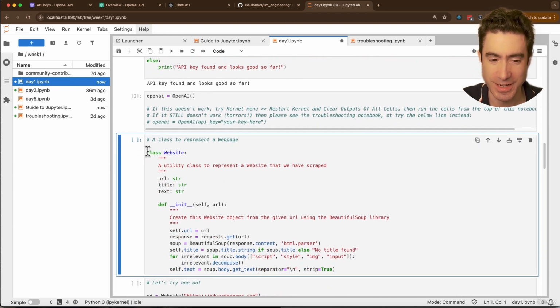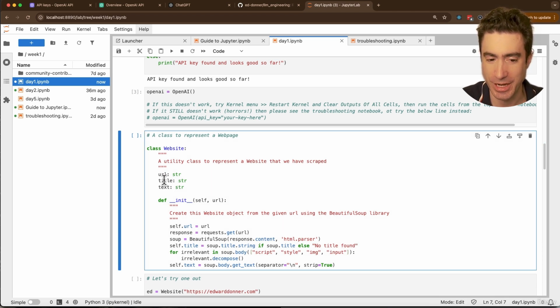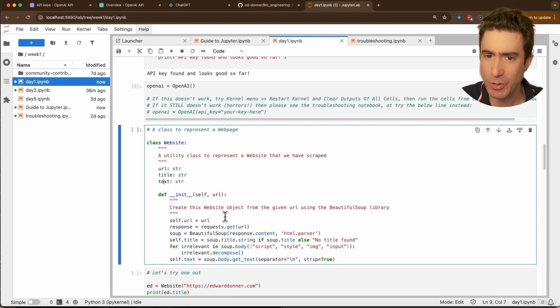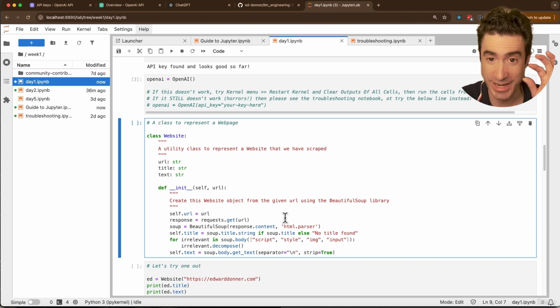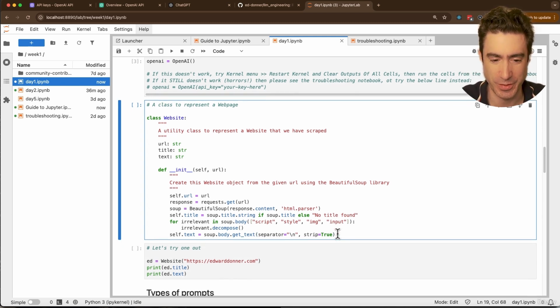And we're going to start by defining a class Website, which is going to be a very simple utility class that will represent a website that we've scraped. It's going to be a class which will have a URL, a title, and a text. I'm not going to go through this line by line because you'll be able to read this yourself and get a sense for it as you execute this right after this. And we'll have other labs where we'll go into much more detail on what's going on. This is just about your first experience with it.